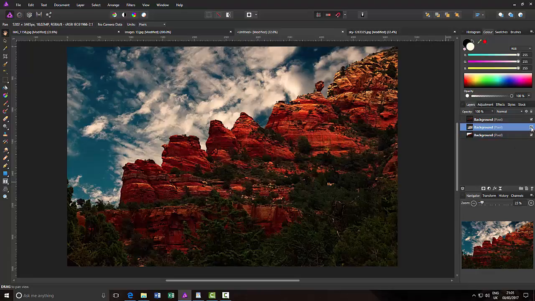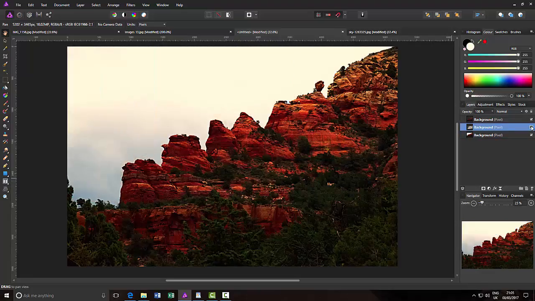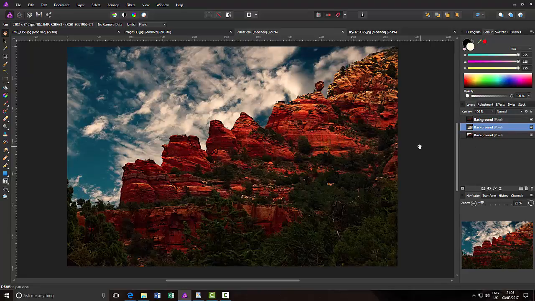If I turn this layer off, that's what Gary's original picture would look like, and that's what it looks like with the new sky image.